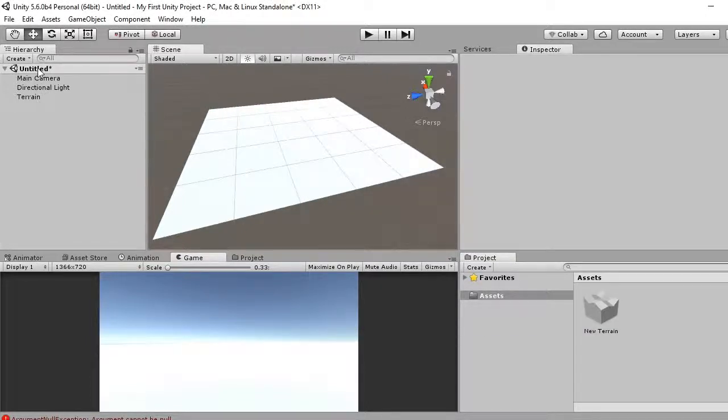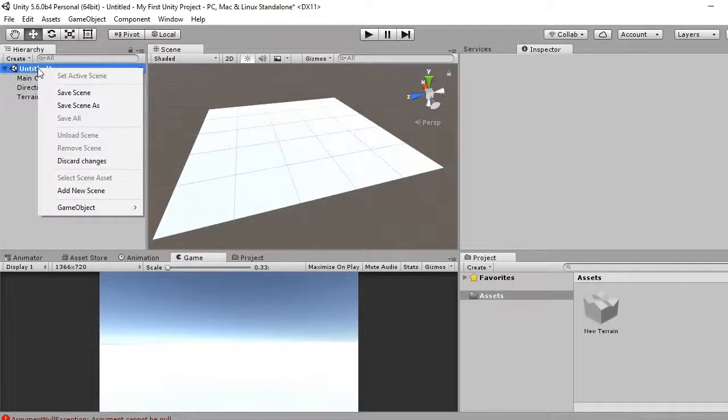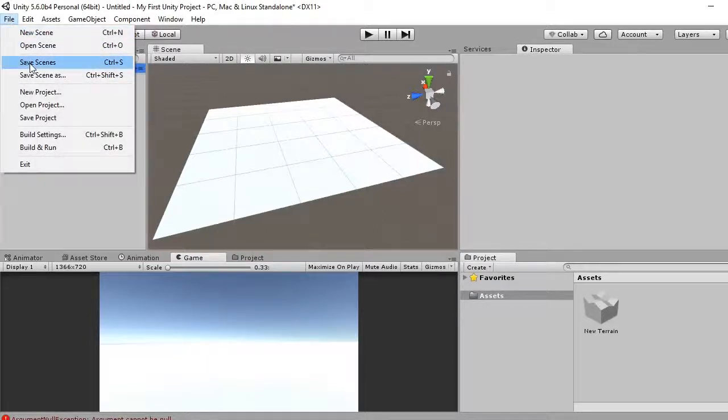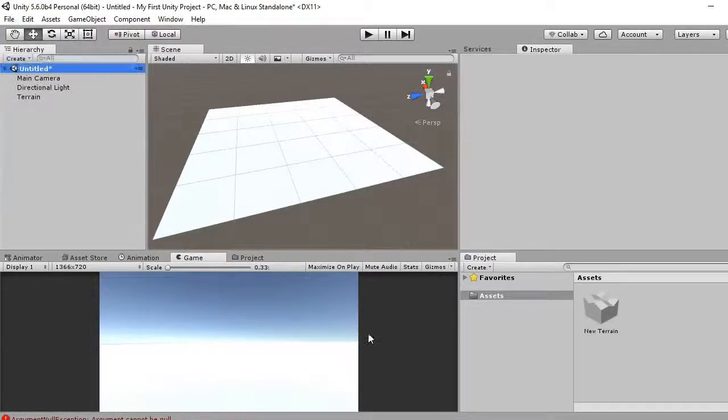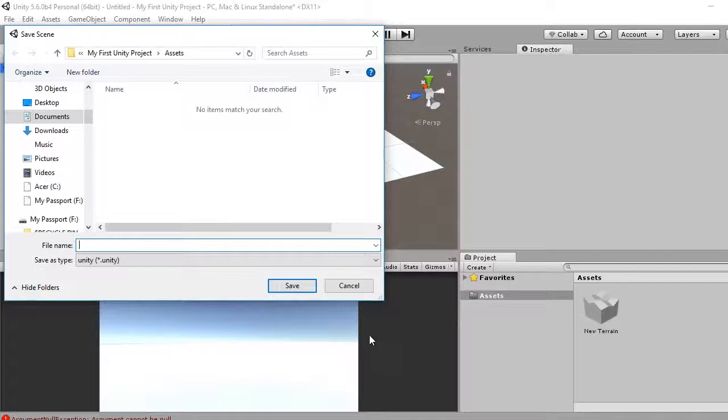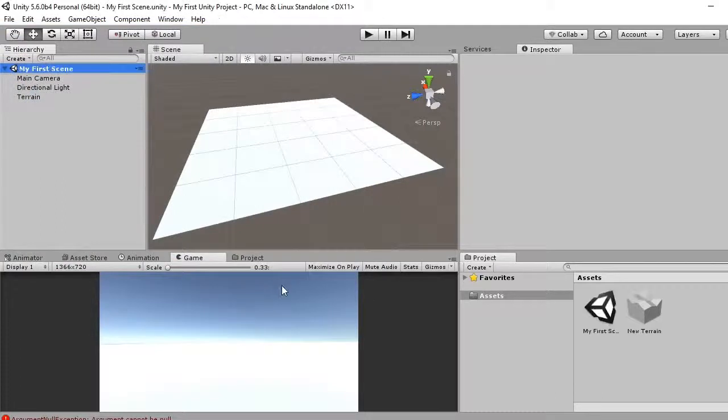Our scene is untitled, so it's better to save the scene. My first Unity project. My first scene. Save it. My first scene. Oh, it appears here. That's your project panel.